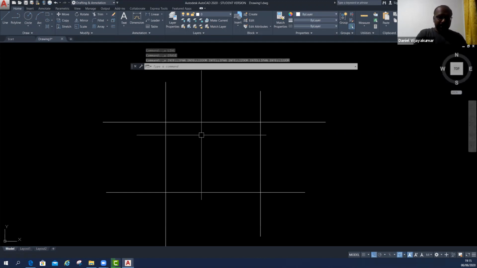Okay, trim, T-R-I-M. This is the command. Trim, enter. Then the computer will ask you to select objects. So whatever object you want to trim, you have to select.